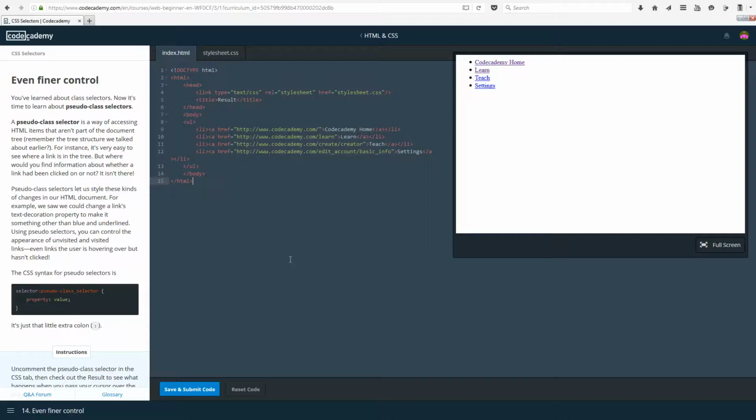A pseudo-class selector is a way of accessing HTML items that aren't part of the document tree. Remember the tree structure we talked about earlier, I think 2 videos ago. For instance, it's very easy to see where a link is in the tree. But where would you find information about whether a link had been clicked on or not? It isn't there. So pseudo-class selectors let us style these kinds of changes in our HTML document.